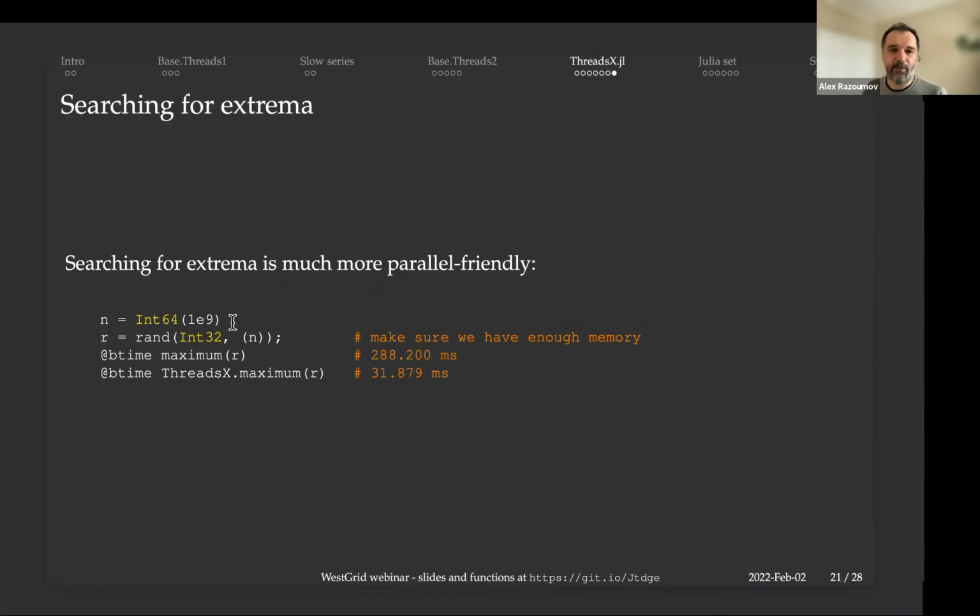Okay, so here's an example of looking for a maximum. Looking for a maximum or minimum is, of course, computationally much less intensive than sorting all elements. So here we have a billion elements. And of course, when you initialize an array like that with a billion elements, make sure that you have enough physical memory. Otherwise, you'll run into other issues. This takes roughly 4 gigabytes in memory.